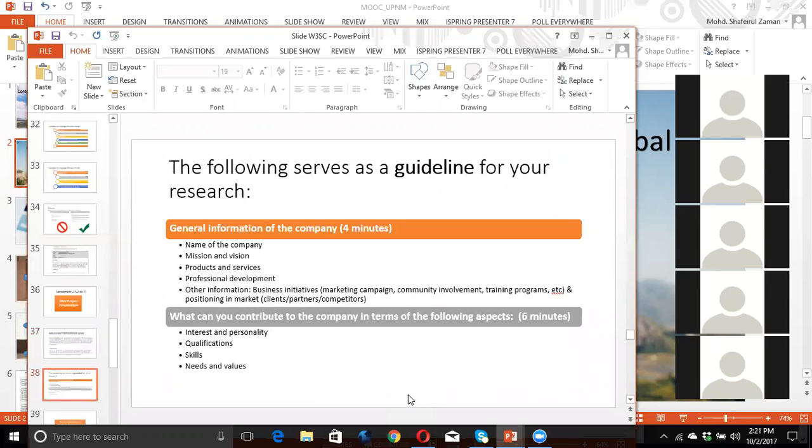So the guideline for the research: gather information on the company for about 4 minutes. Okay, what is the name of the company, the mission and vision, products, services, professional development, okay, other information, business initiatives, for example, CSR, what they have done to help the community and also at the same time to promote their company.